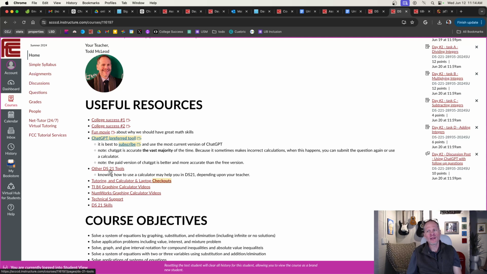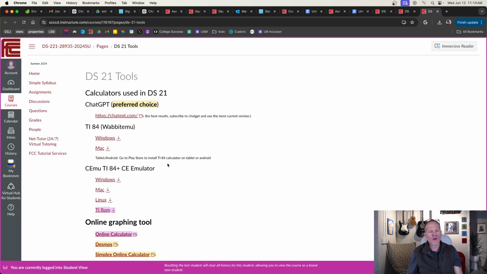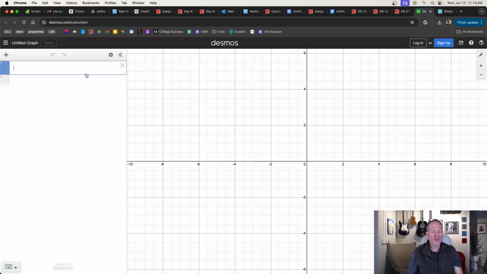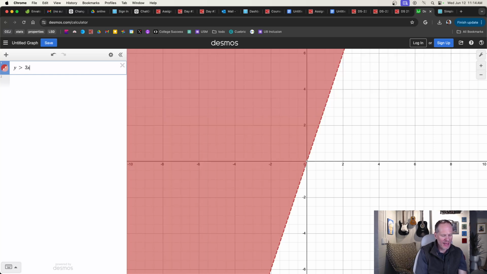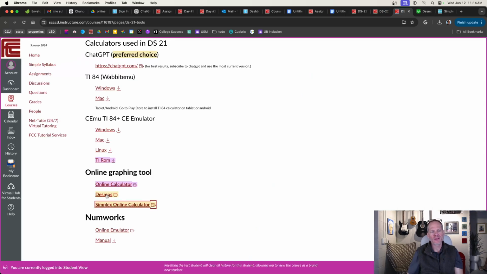Next thing to point out in these other DS21 tools, so I'm just going to go back into here, and I could close that tab, and I could close that tab. So your other tools is you have this one here, which I think is a good one, and this one here. So let's take a look at those. So here, you could graph stuff. You could say, hey, y is greater than 3x plus 5, right? And that's going to graph that here. So that's this Desmos thing right there.